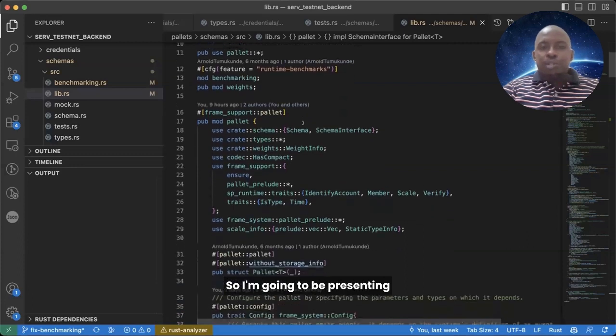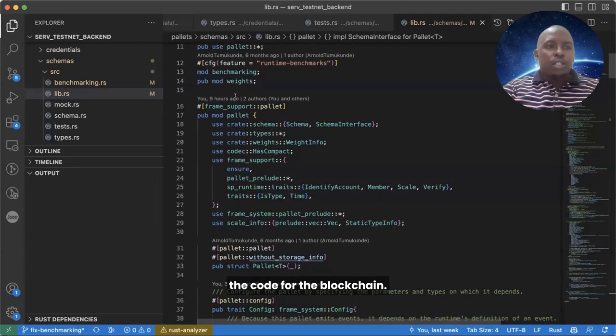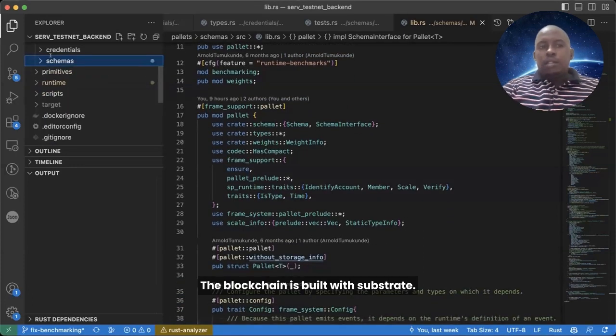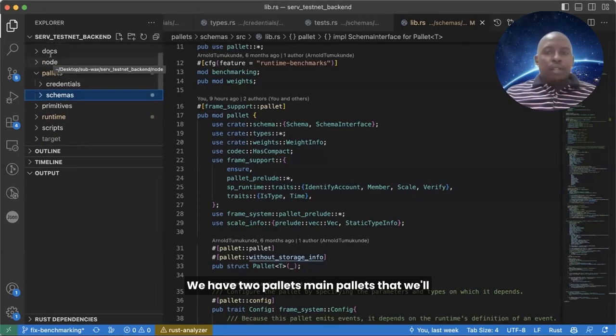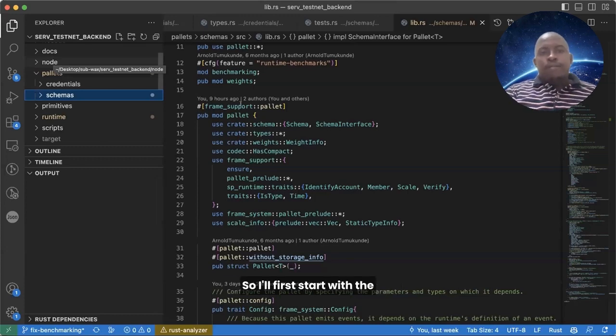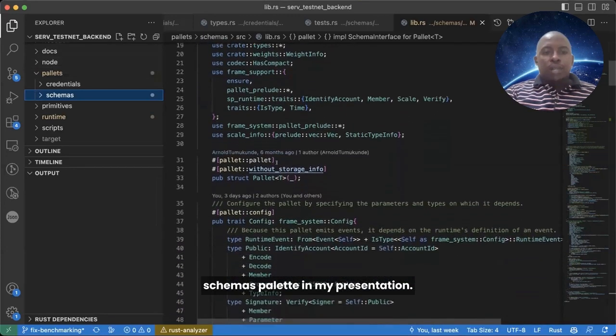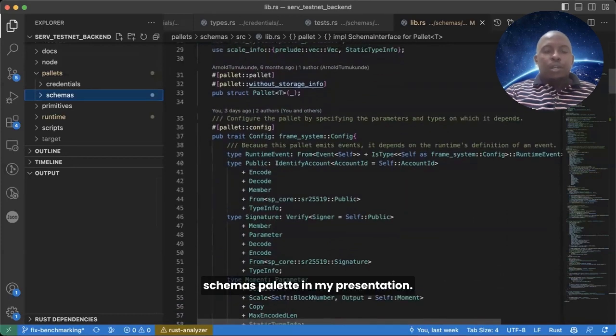So I'm going to be presenting the code for the blockchain. The blockchain is built with Substrate. We have two main pallets that we'll be showing, which are our custom pallets. One is the schemas pallet and the other is the credentials pallet. The credentials pallet is tightly coupled to the schemas pallet. So I'll first start with the schemas pallet in my presentation.